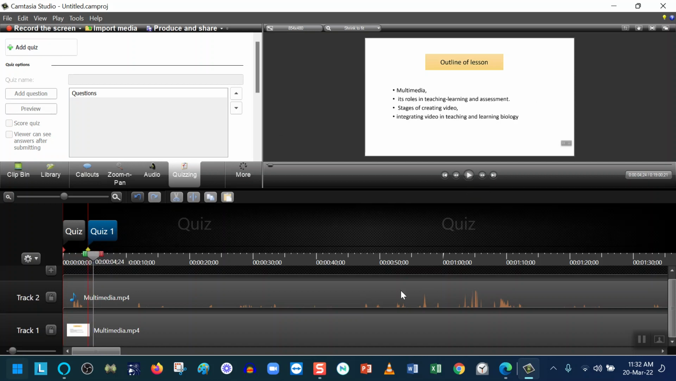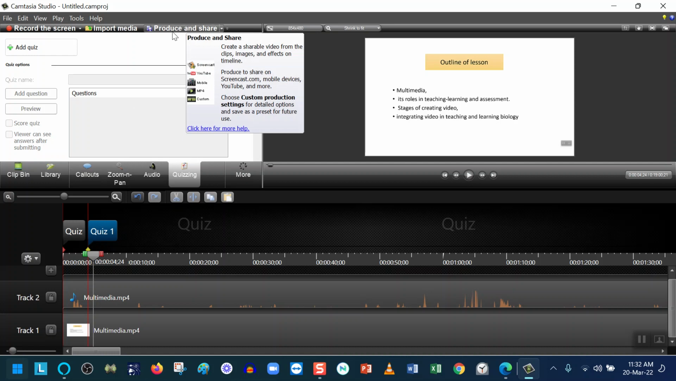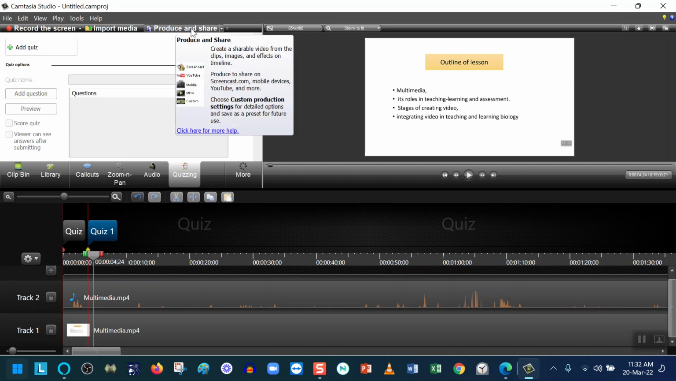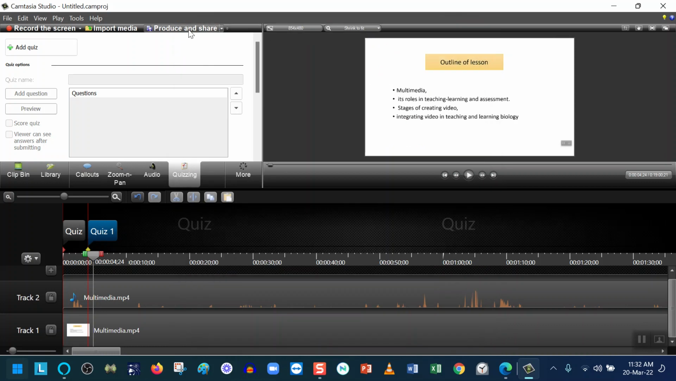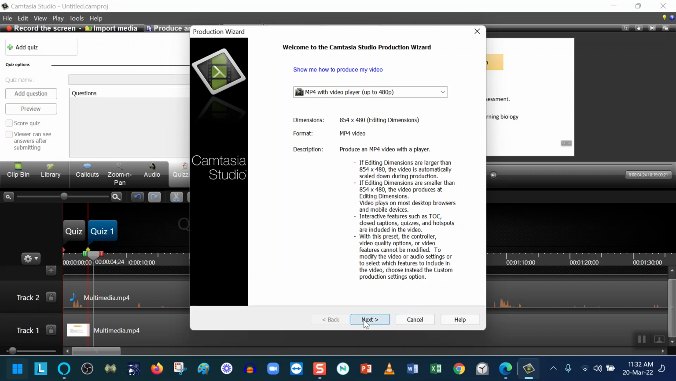Now your video is ready, you have edited your video, you have edited sound, and you have also added the quiz. Now what you have to do is produce and share. These three important tools on the top, this feature is very important in Camtasia. So you click produce and share, and then go to next.